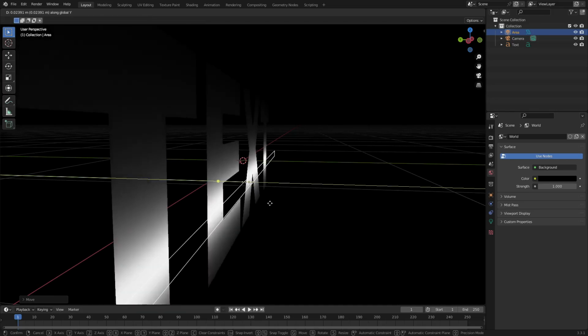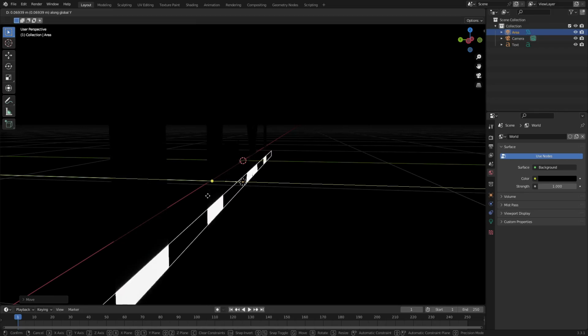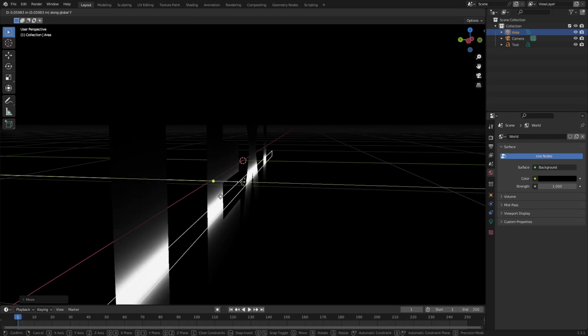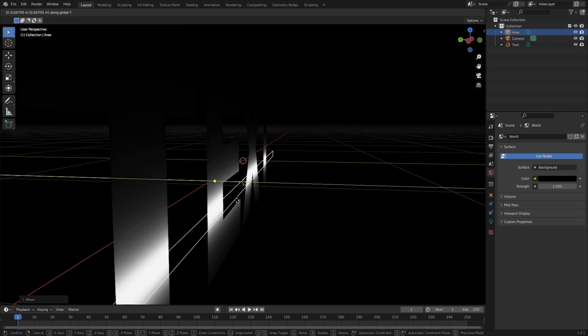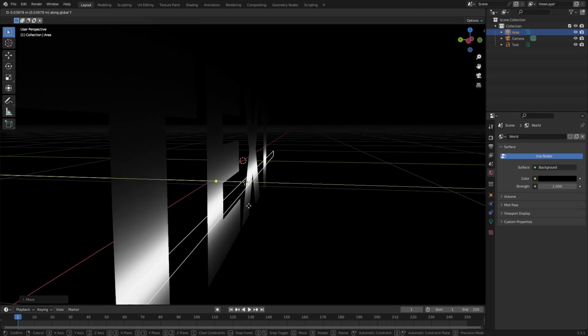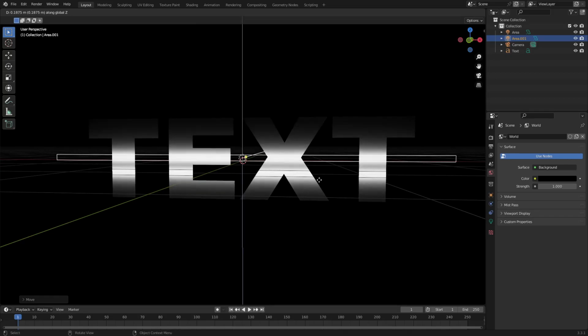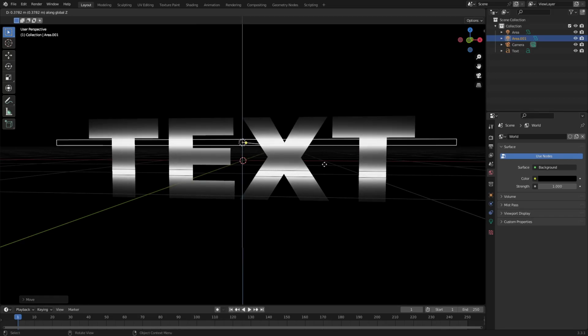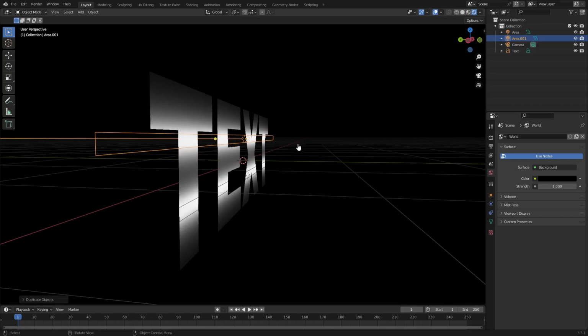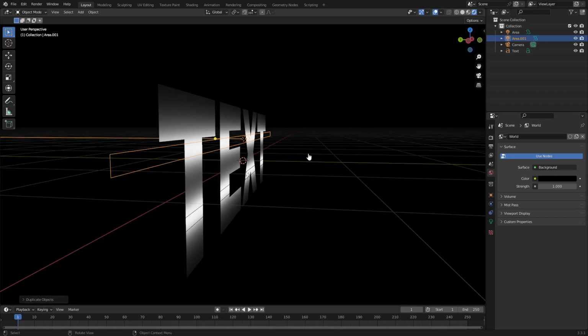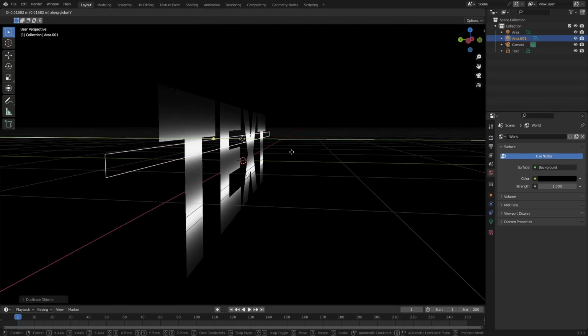So hit G, Y, hold down Shift, and you can see the closer we move this to it, the harder the light becomes. So let's move it to about right there, maybe somewhere like there. So it's a softer gradient. Then hit Shift D to duplicate this. Then hit Z and move it straight up, about halfway up. There we go. Then we can do the same thing again. Hit G, Y, hold down Shift, and then move it in a little bit.